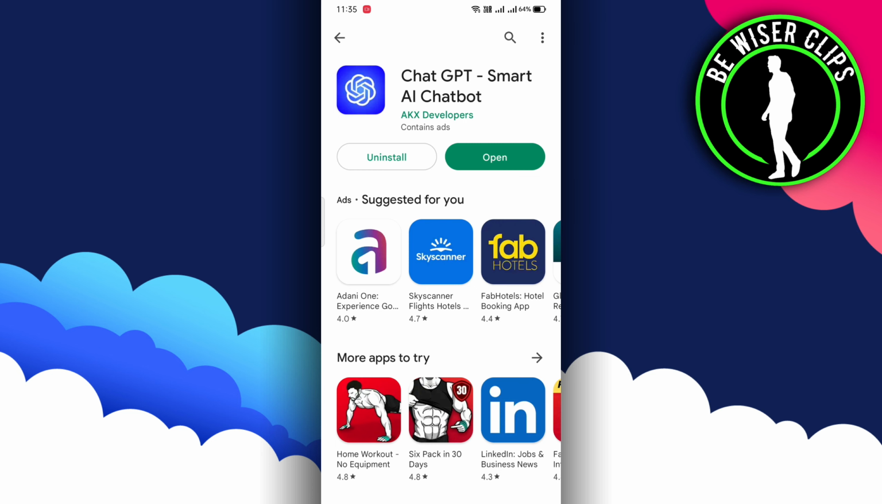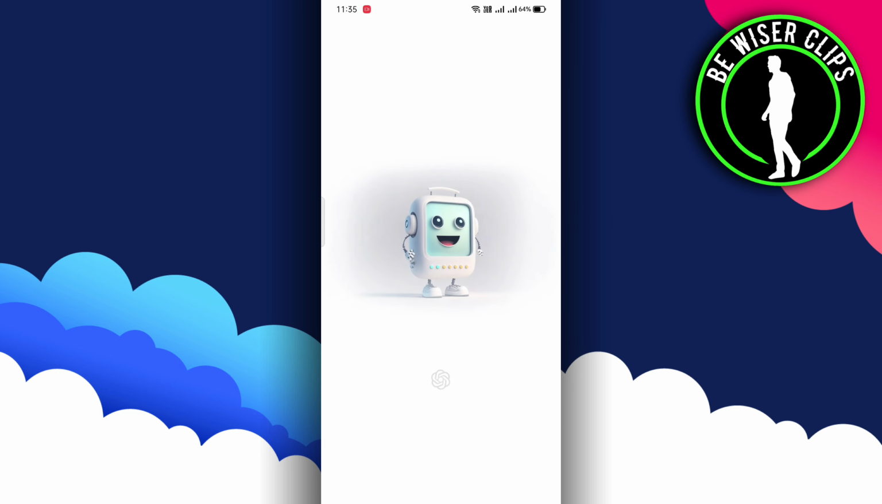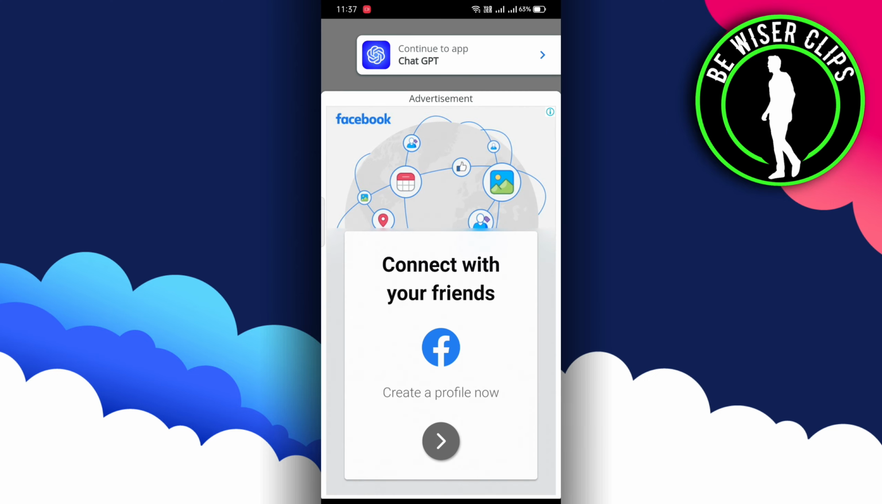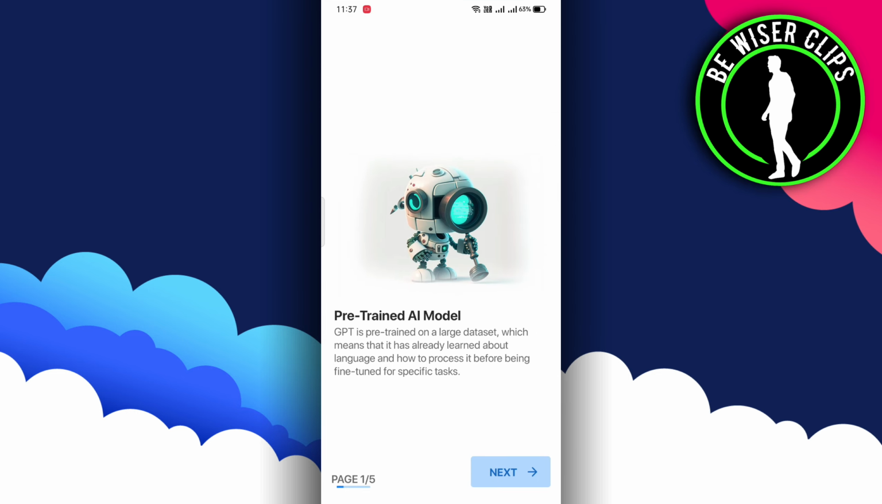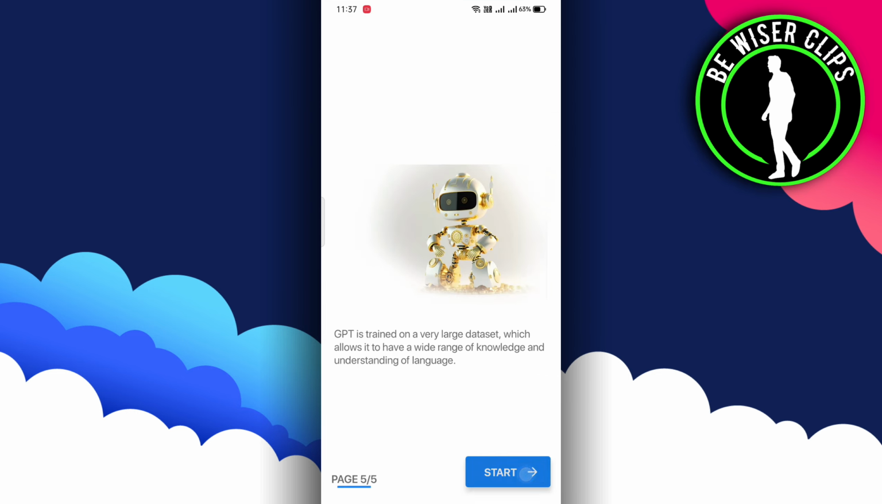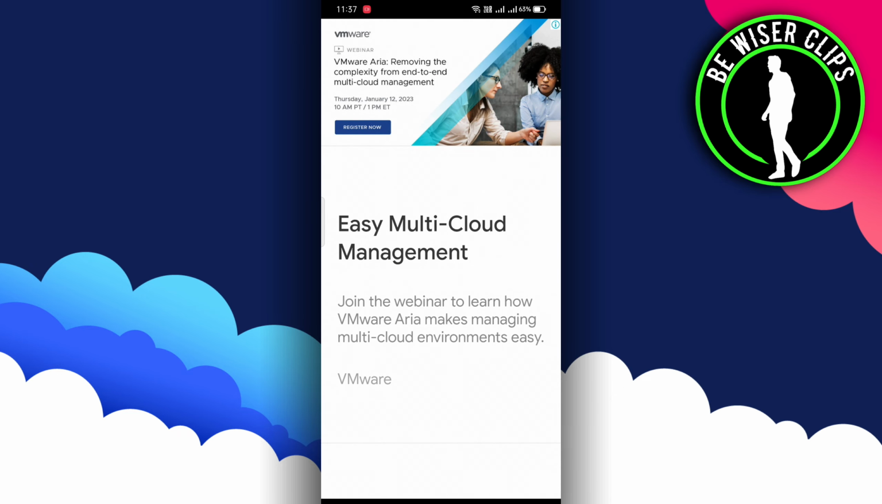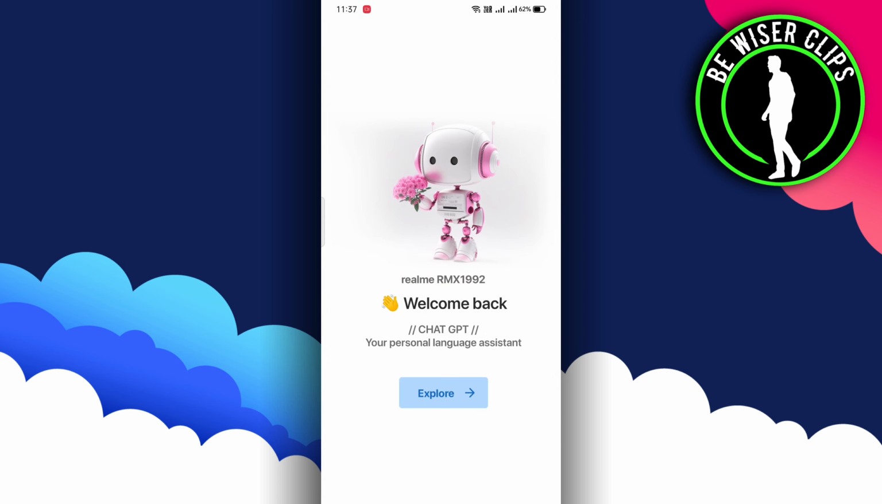The ChatGPT is installed in my smartphone. Now open it. So as you can see guys, you have to click on the continue to app, and after clicking on the next buttons you will see this ad and you have to cross it.